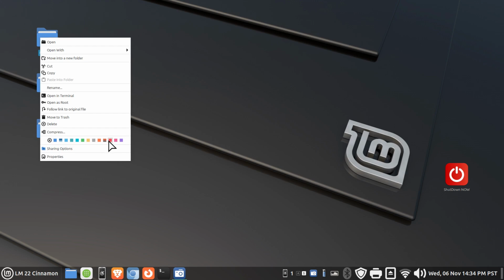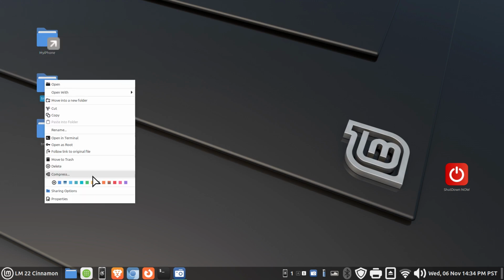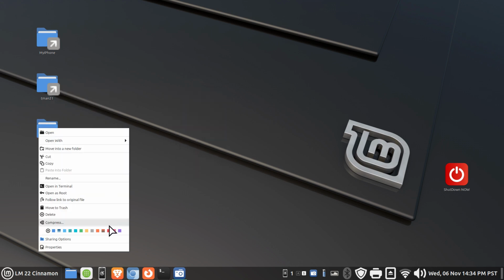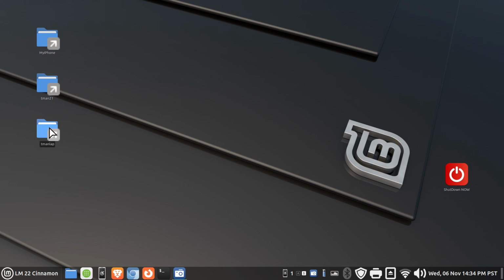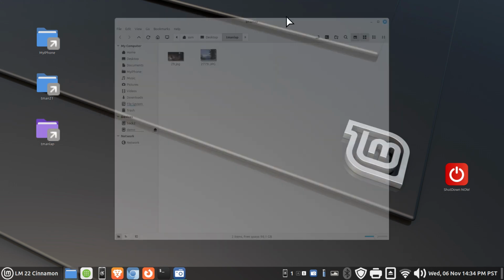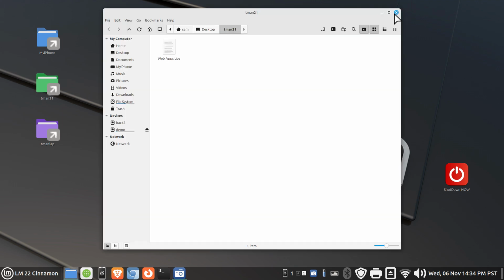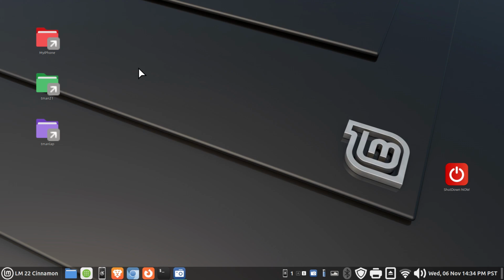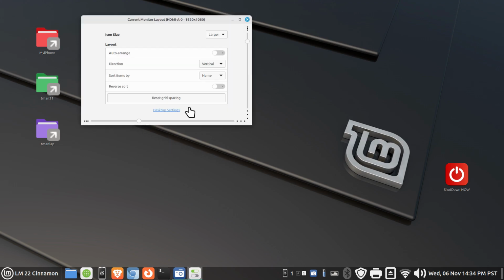All right, I'll make the iPhone red, and I'll make this one green and make this one, I don't know, purple. I need to open and close these to change the color schemes for the shortcuts. They all have arrows on them, as you can see.